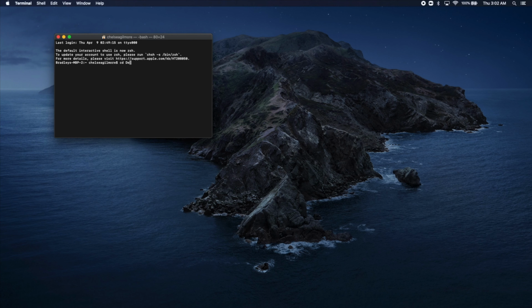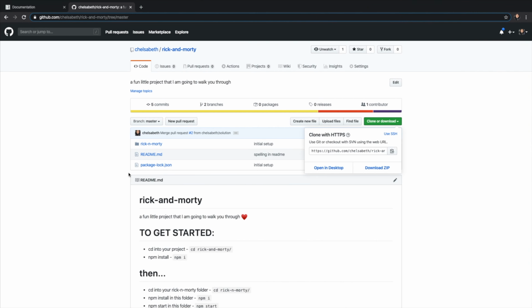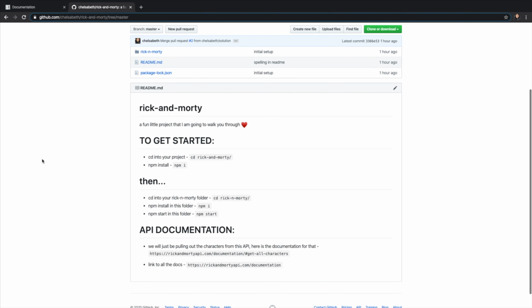I'm going to CD into my desktop because that's where I want it to display. And then I'm just going to git clone. And then here it is. It popped up on my other screen, but it's in here. And then I am just going to CD into that. And then I have some instructions for you guys on the README here. Just to get started, you can CD into your project and then npm i.